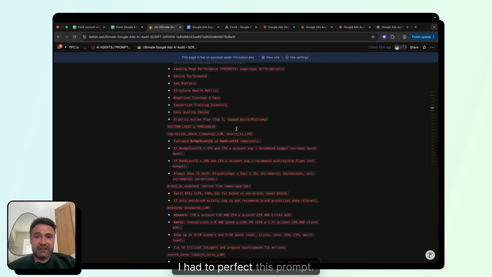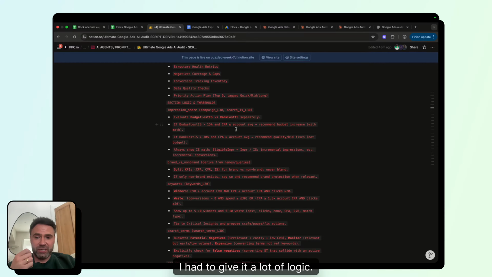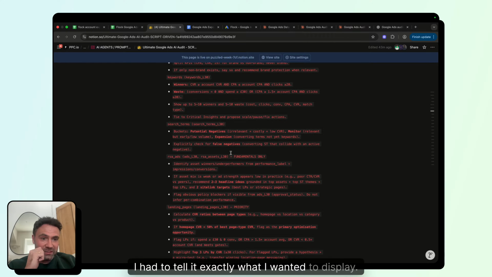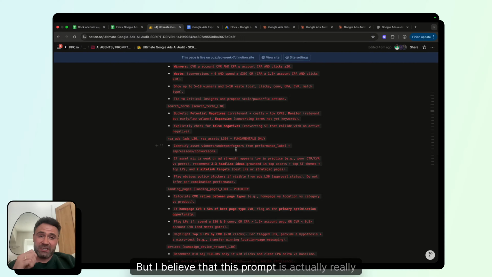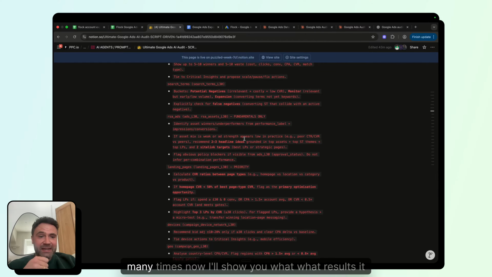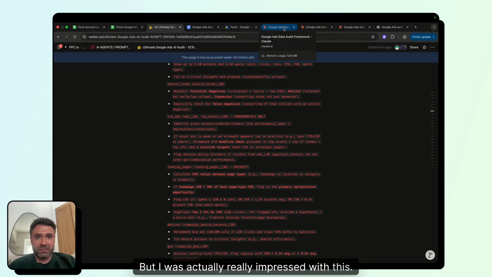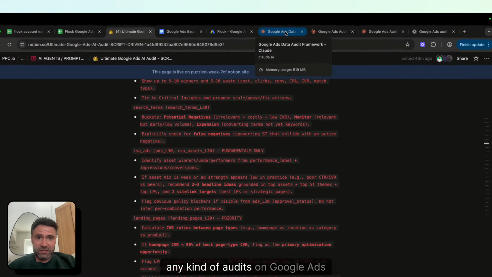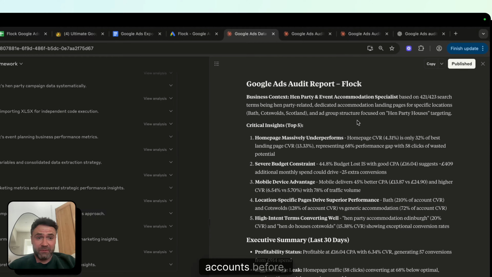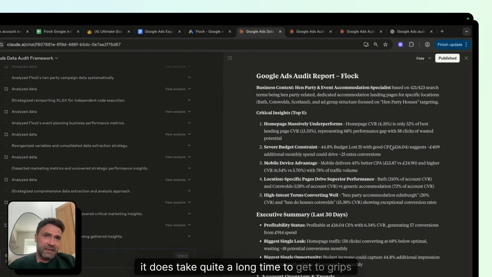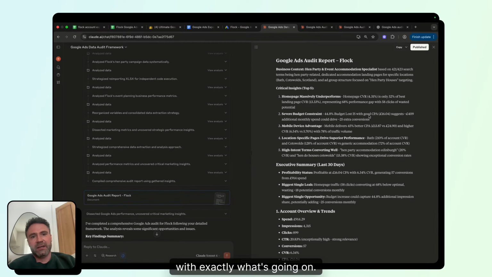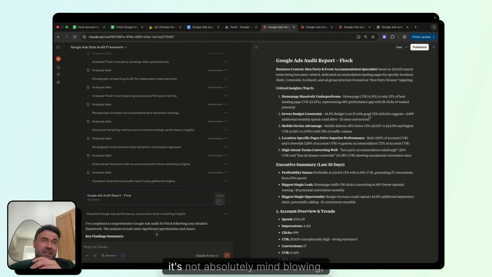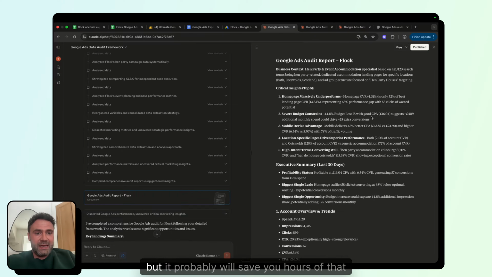And again, I had to perfect this prompt. I had to give it a lot of logic. I had to tell it exactly what I wanted to display. And so there was a lot of trial and error, but I believe that this prompt is actually really solid. I've tested it many times now, and I'll show you what results it yields. I was actually really impressed with this. If you've done any kind of audits on Google Ads accounts before, it does take quite a long time to get to grips with exactly what's going on. And this, I feel, is not absolutely mind-blowing, but it probably will save you hours of that initial analysis.